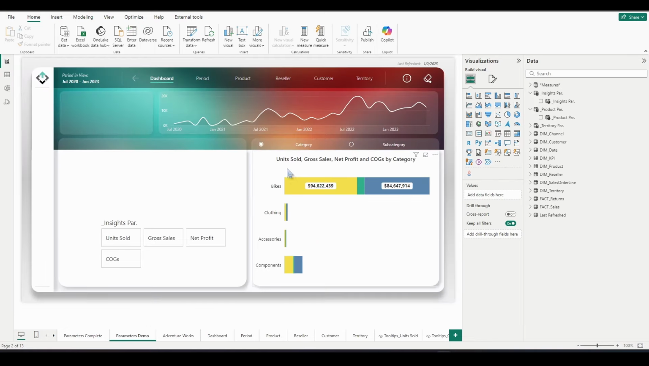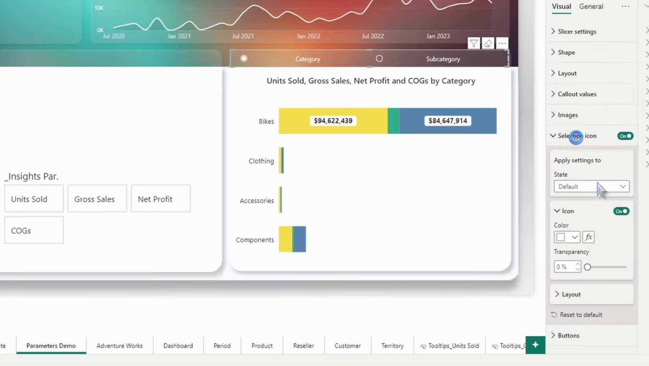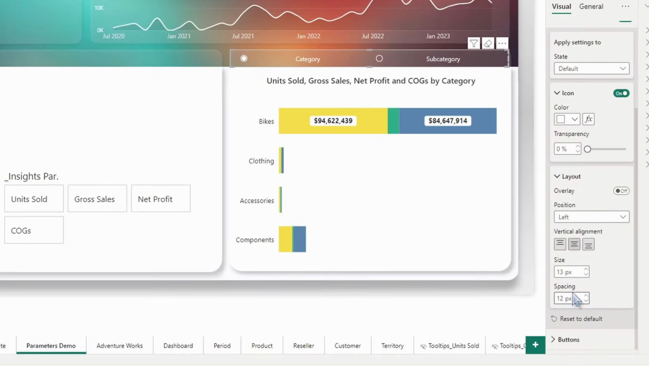All right, so that looks pretty good, but I'm going to make one more small adjustment here because I don't like the spacing. So I'm going to select it, go to Selection icon, Layout, and we're going to change the spacing to 0. So I think that looks better, so we'll leave it at that.